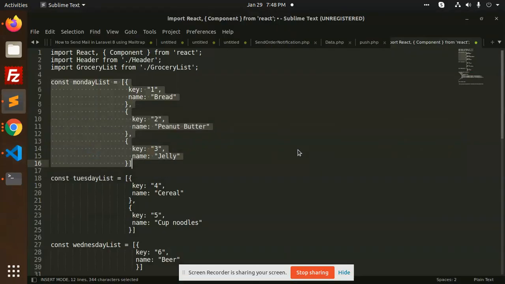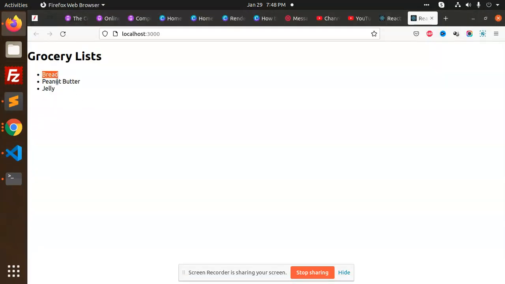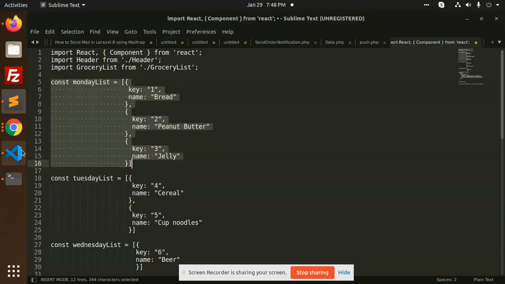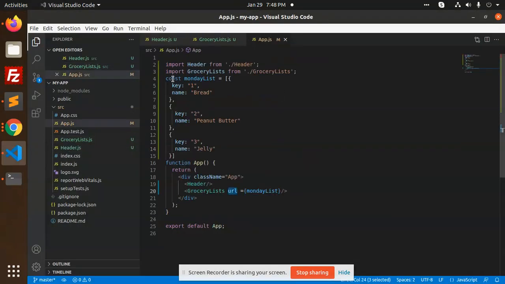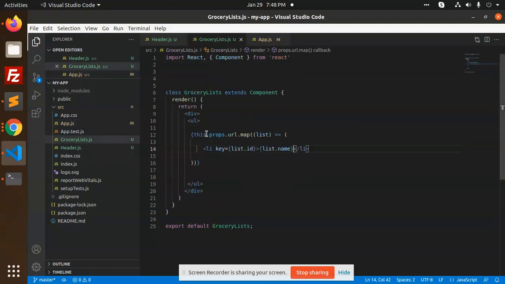See, bread, peanut butter and jelly. So whatever data we passed in this grocery list, we fetch it with the help of this.props.url, mapping the whole object and getting list.id and list.name. This is a very easy part of using props. When we want to send anything to a component, like the URL, ID or state, we can get it in the other component with the help of the this.props method and the name of the key.